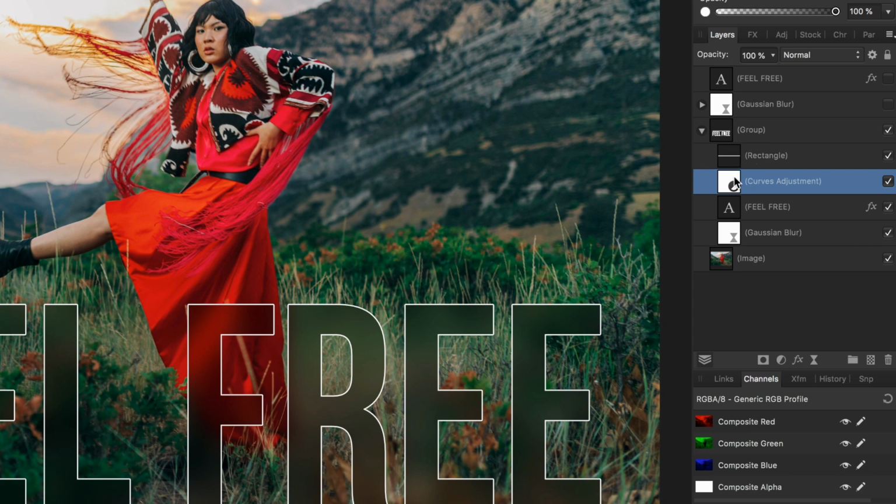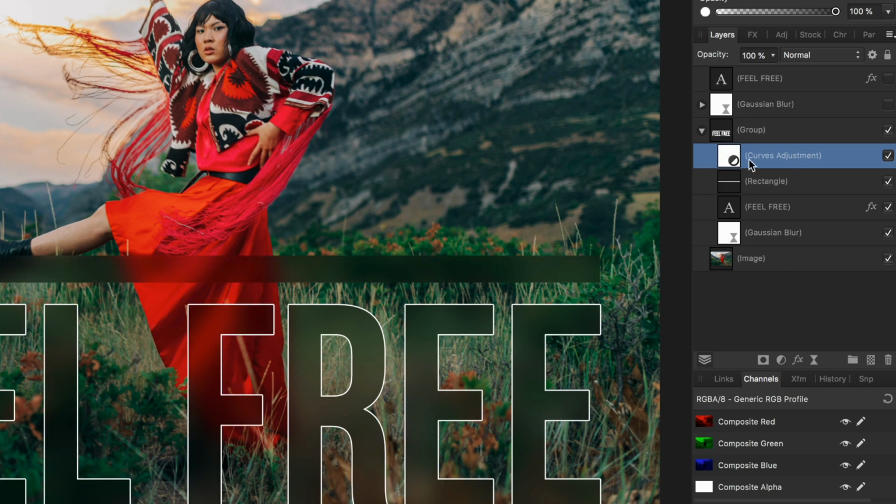The curves adjustment renders the text only. By the time the rectangle is going to be rendered, the blur information is removed by the curves adjustment. If I put it above the rectangle, all works as expected. So this is something to keep in mind when using this technique.